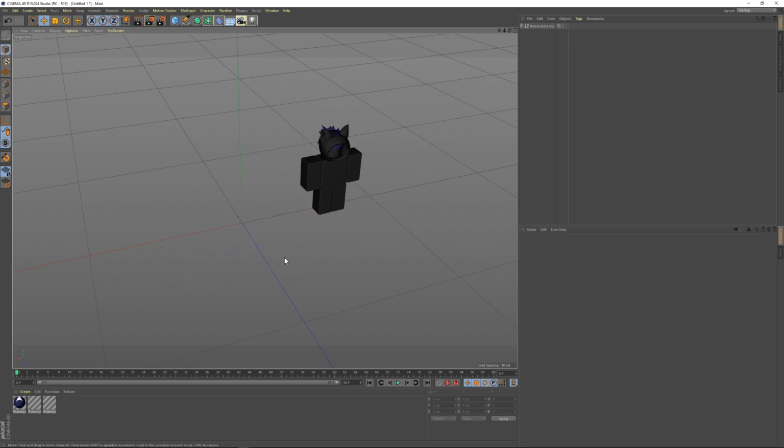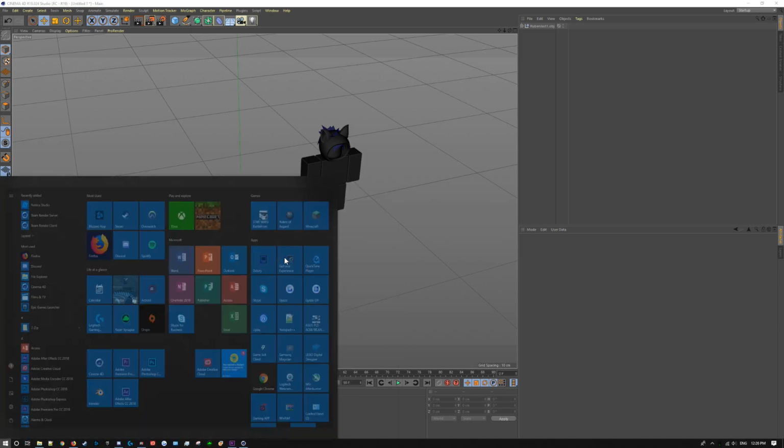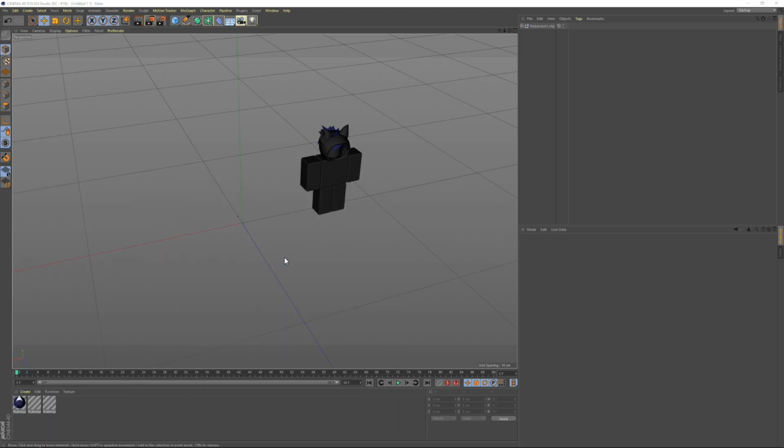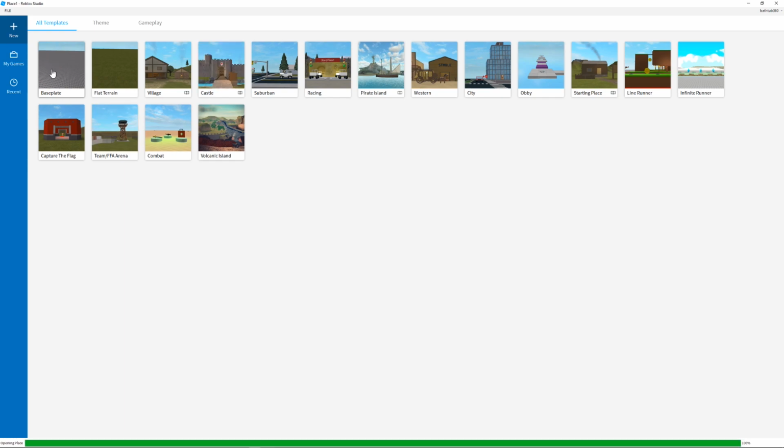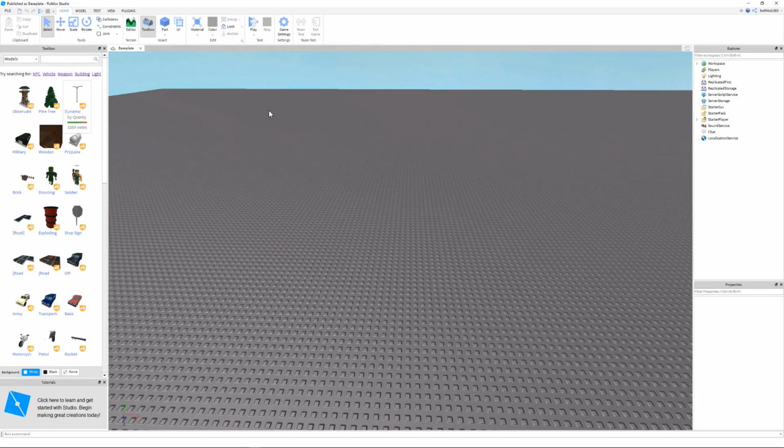So to fix this, it's actually quite simple. All you need to do is go into Roblox Studio. Then just load into any base plate. Once you're here, make sure you're in Home. Then go to Part, click the drop-down arrow, and import a block.